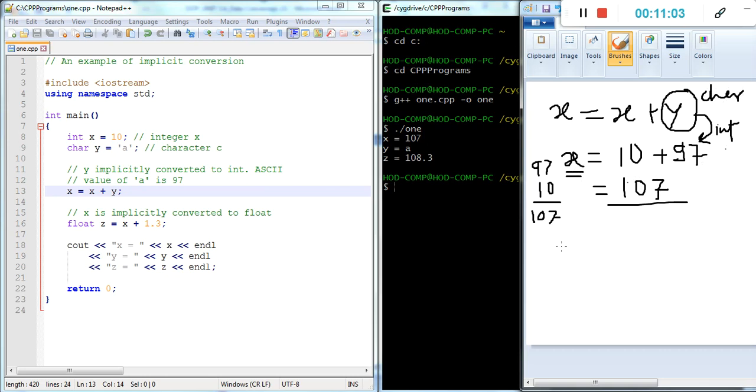Now the next one, z is equal to x plus 1.3. Now x is 107 plus 1.3. That goes with the answer 108.3, right? z is a float. x is an integer and this one is a float. x is implicitly converted to float, but it does not show because it's totally an integer value.